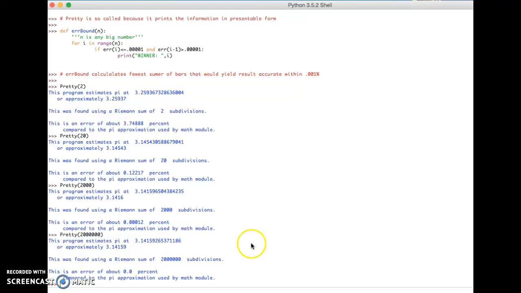Yep. And the error is not really 0%, but it's so small that it rounds to 0%. So that's a pretty good estimate.